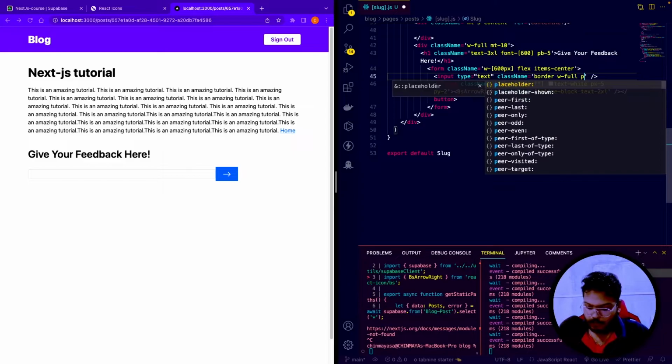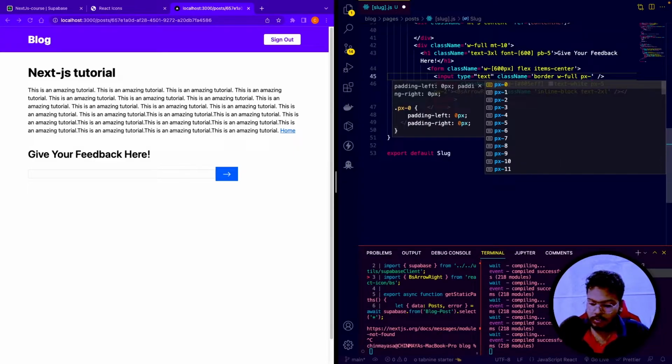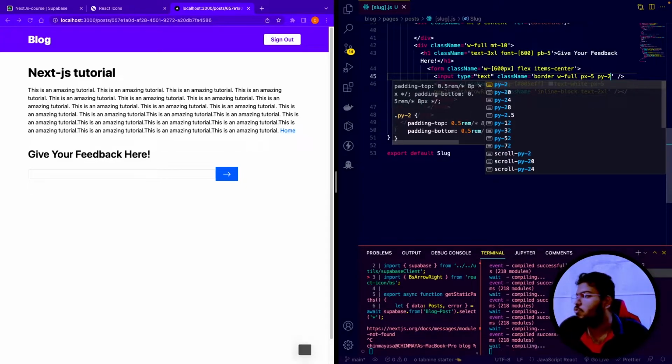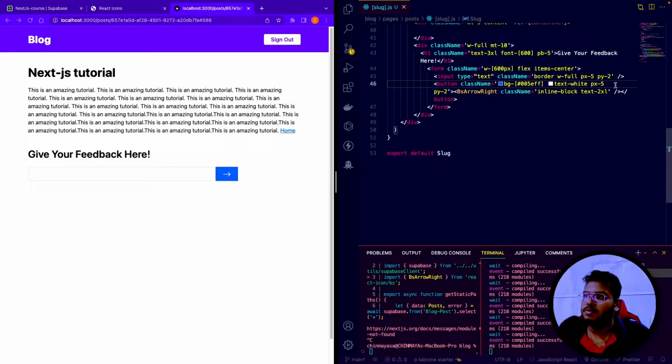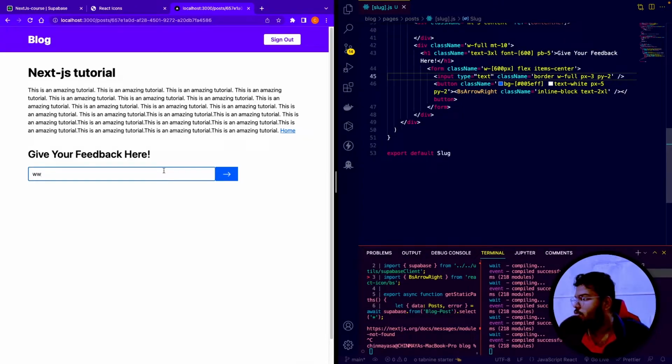And I can add some padding to my input text. I can write here px-5 and py-2, and looks fine. And if I click on this, I can write here, looks fine to me. I can reduce the px of this to, let's say, 3. Yeah, looks nice.